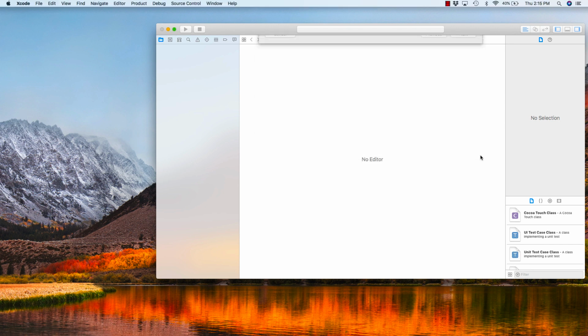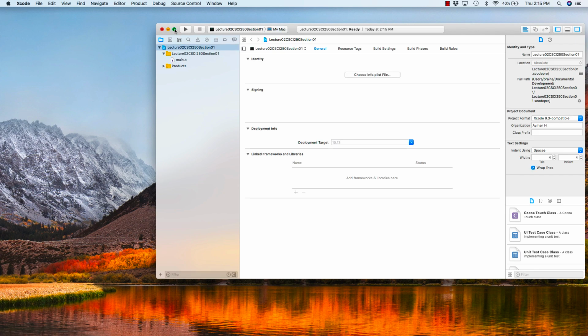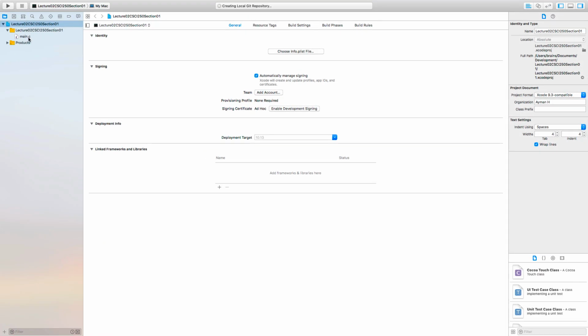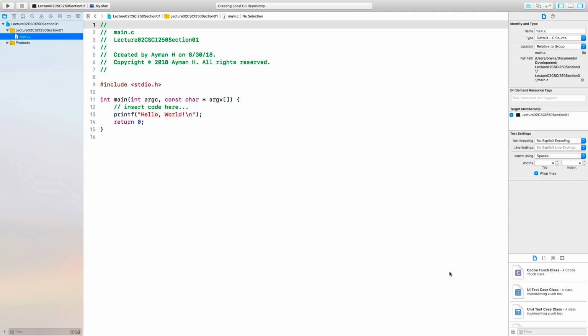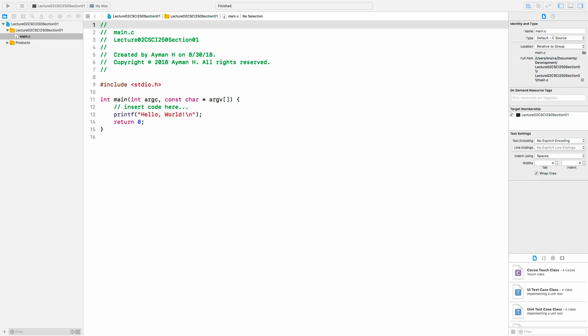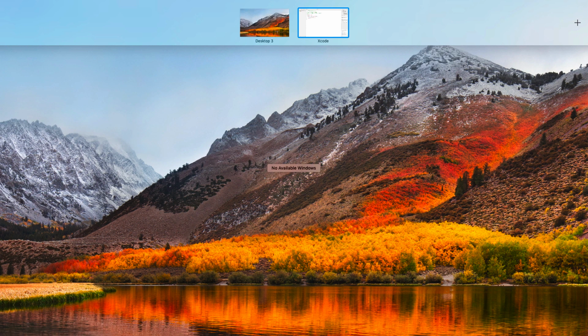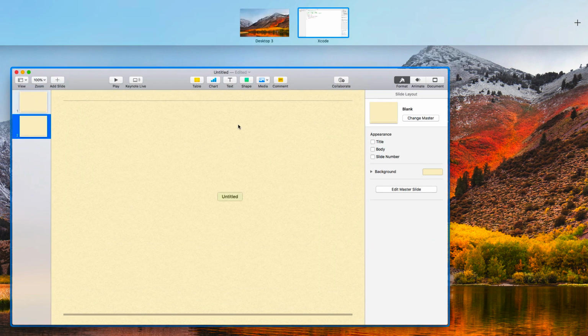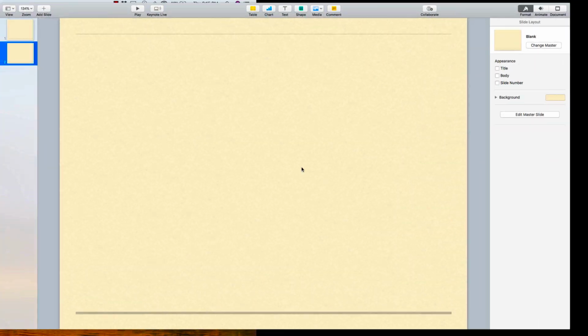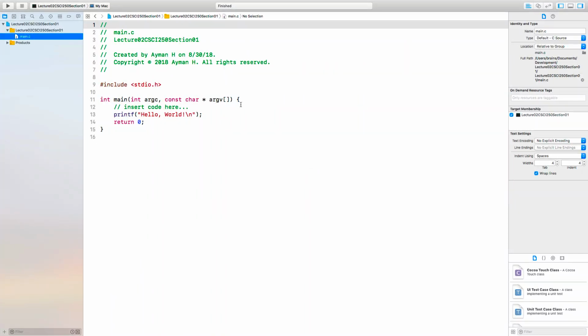All right, here's good. Let me maximize that. We click here once, and let me open my Keynote because I want to try not to write anything on the board. Try to use my Keynote. I'll be alternating between this window and this window.